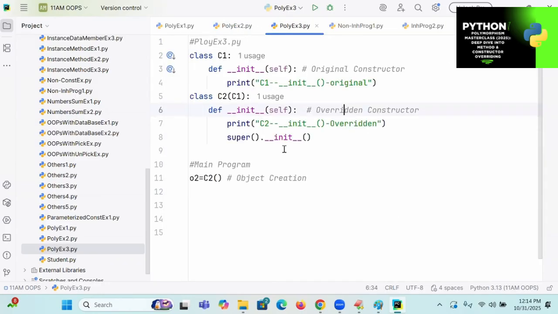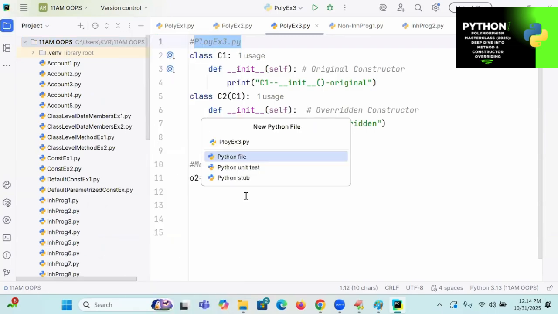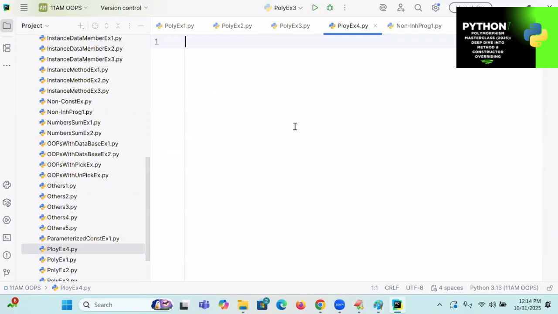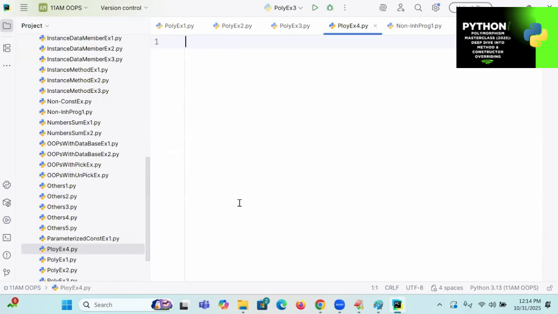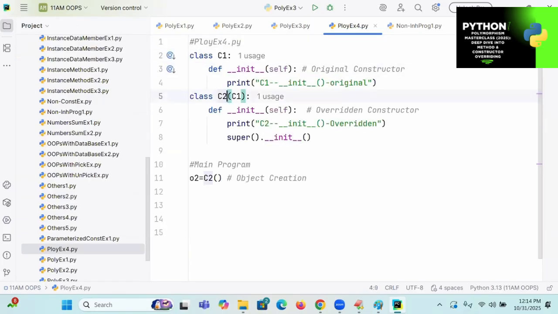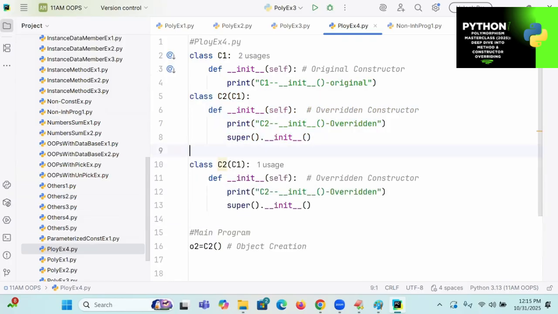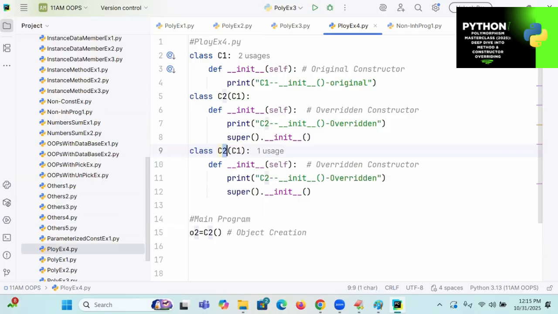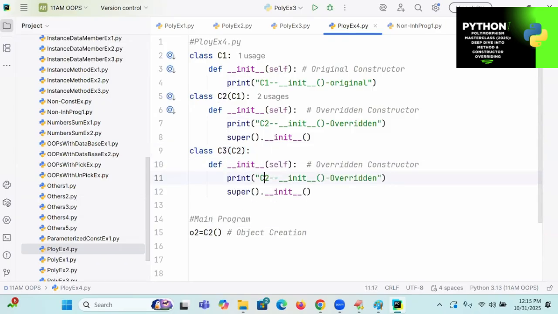Yes, same thing. Now I'm going to take another way. Here I'm going to take 4.py. I will go to which constructor? This is called C2, and I will go to C3. C3 I will go. There is a lot more to discuss with you. C2. Okay, then this is called C3. This you remove.